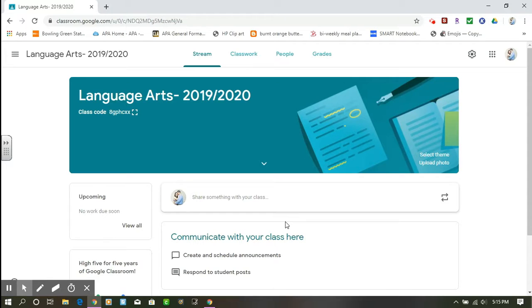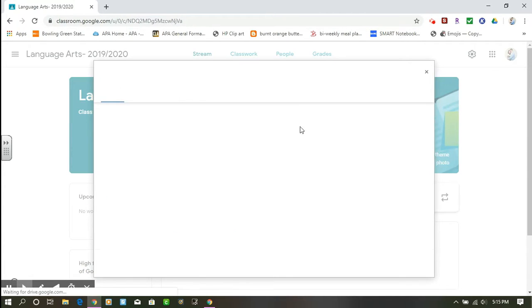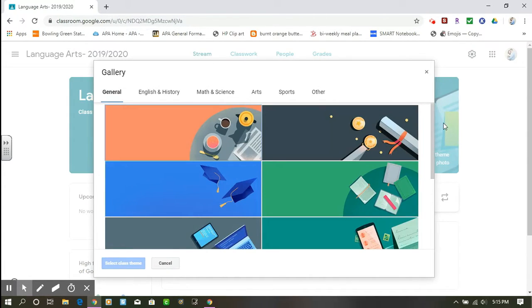Okay, so now I have my Language Arts classroom, and based on what you title it, sometimes Google will try to select a theme that fits your content area. Let's say you don't like the theme and you want to change it. You can hit Select theme, and you can choose from themes that Google has. These are just generalized themes.